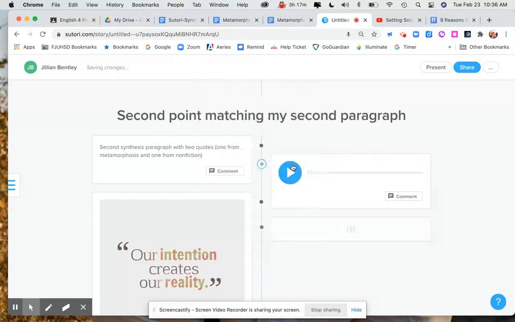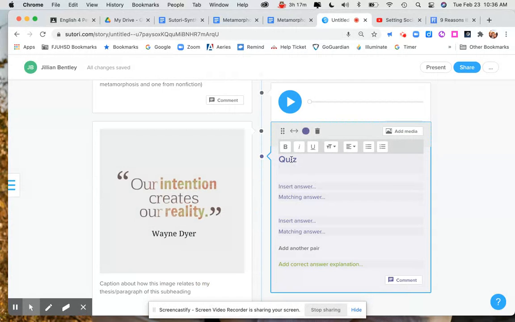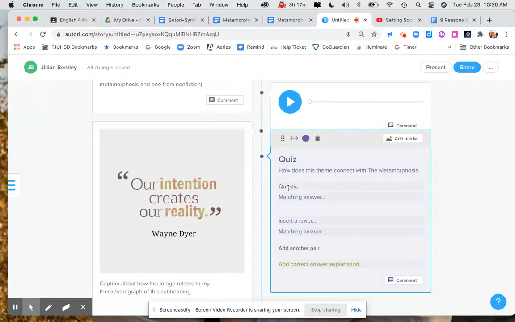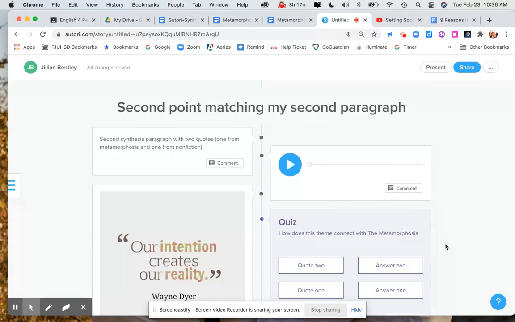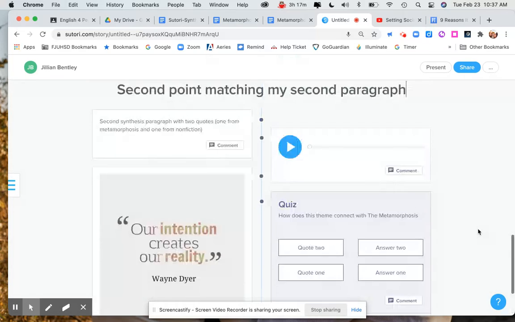I'm going to add a matching quiz, so I can add like, how does this theme connect with the Metamorphosis? And you have question 1, answer 1, or quote 2, answer 2. I want to do quote. And then you can explain why that matches. So an interactive element so people can like match those correct ones together.